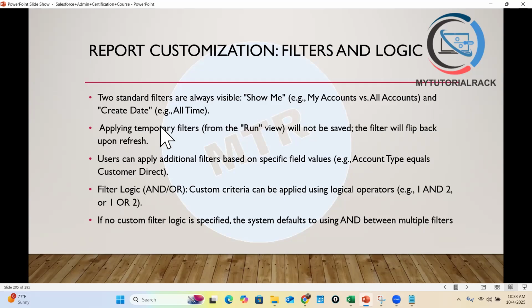Okay, so you can also apply temporary filters, and you won't be able to save it, but it's just going to run it temporarily. Users can apply additional filters, like we just did. We put account type equals customer direct, and we got the records where only the accounts which belong to this one customer direct, we were only seeing those records.